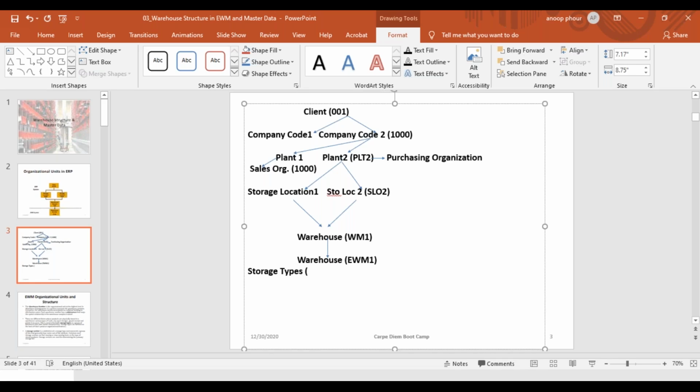Okay, let's say storage type 1 is BUL1, bulk. Then let's say rack, and then let's say general area. Okay, these three are different storage types within the warehouse.